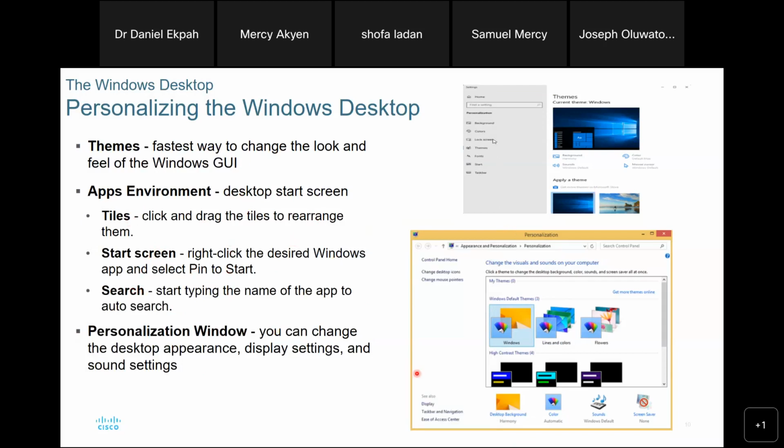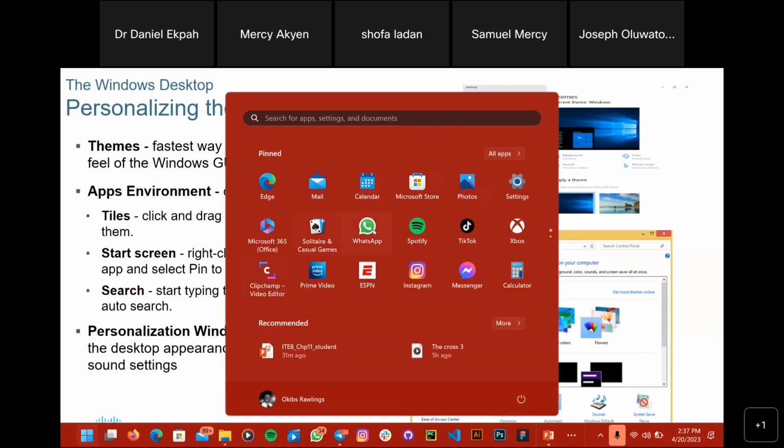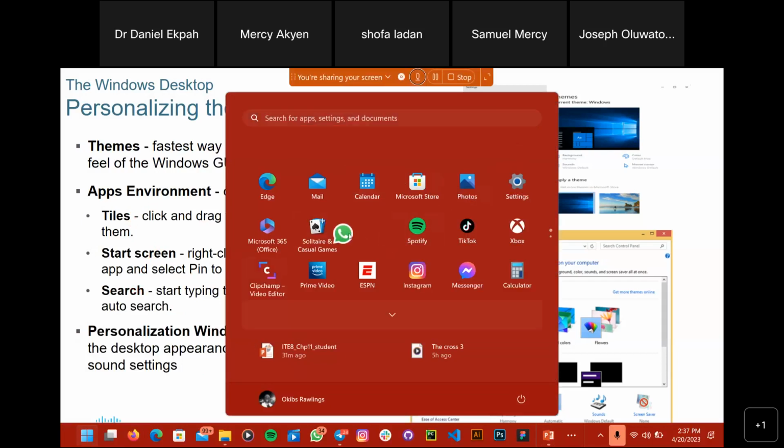So look at the start screen. This is actually the start screen, and these are the apps that are arranged in tiles. So I can actually rearrange them by moving them. You can see this. I can manipulate their positions. So let's see if I can actually put two apps. You know the way we can arrange in our mobile applications, we can actually do the same thing here.